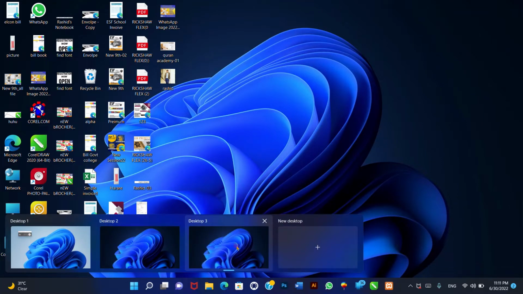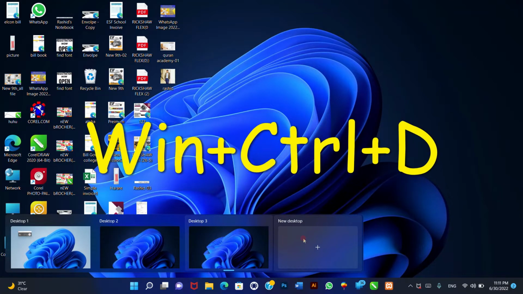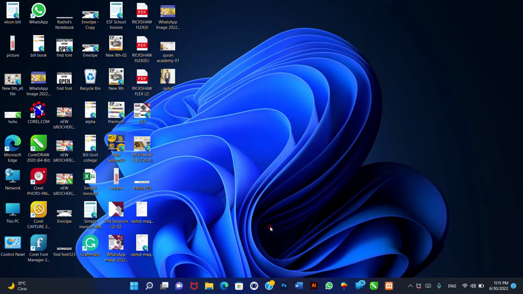After clicking the task view icon, you can create a new desktop. You can also use key combination Win plus Control plus D. In that case, you'll immediately find yourself in your new desktop.